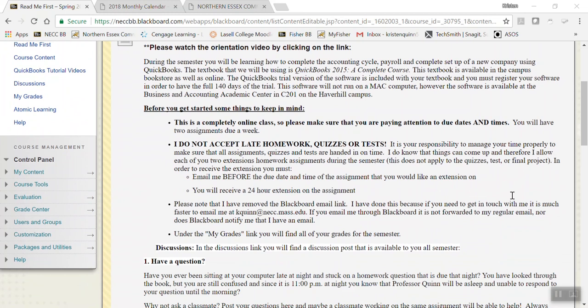However, we have downloaded QuickBooks onto the computers in the Business and Accounting Academic Center in C201 on the Haverhill campus. If you're having any issues in terms of registering your trial or you're having issues getting to the campus, please let me know and we can try to work something out.